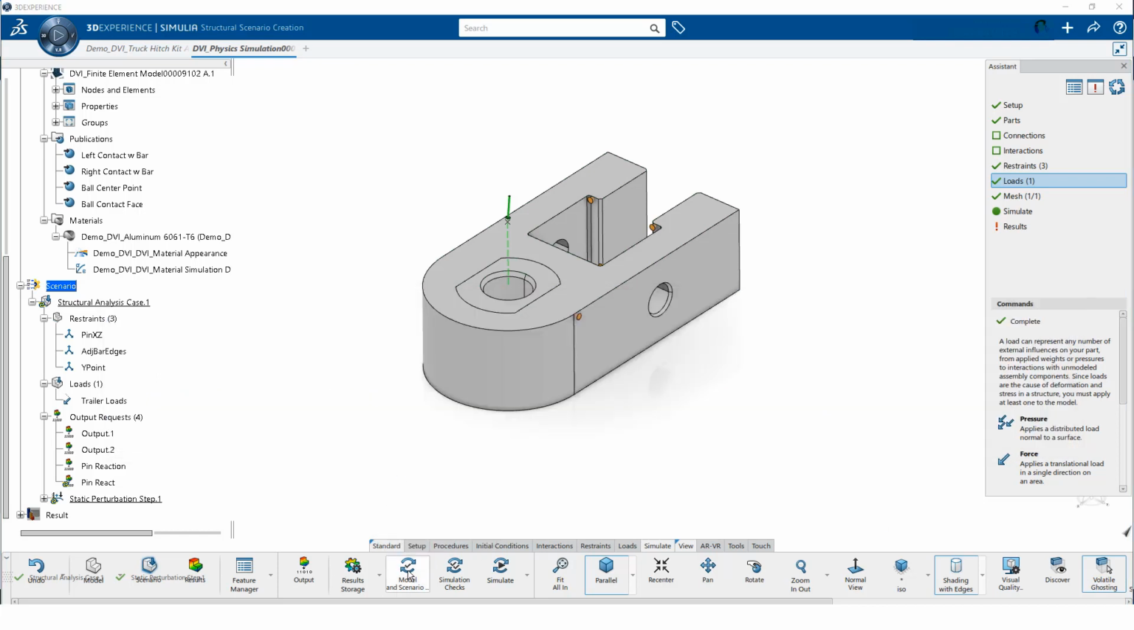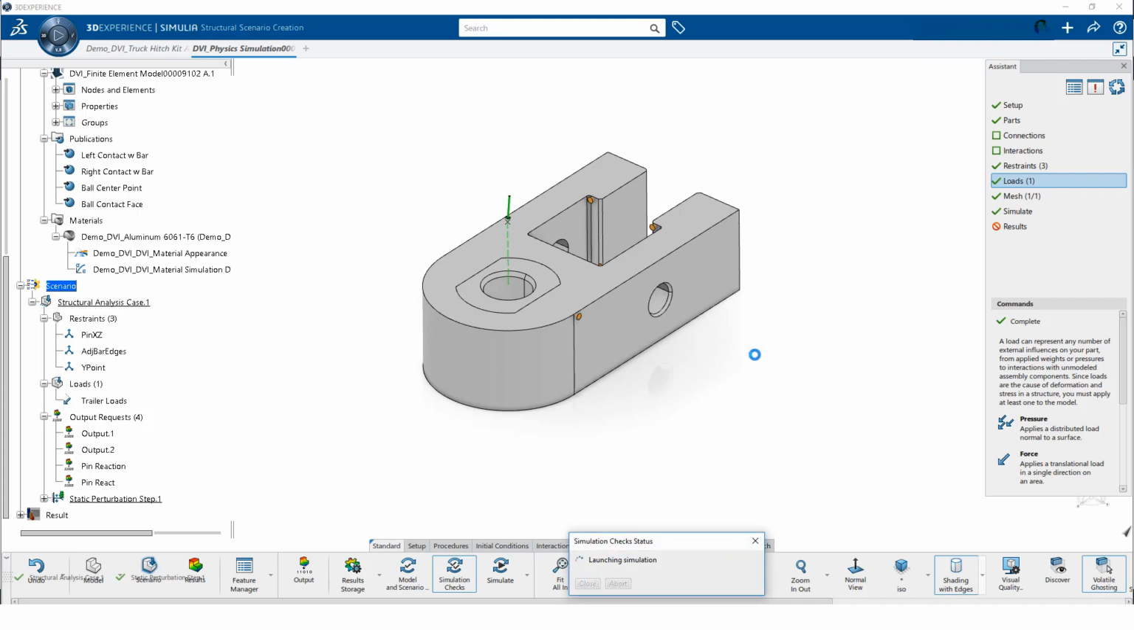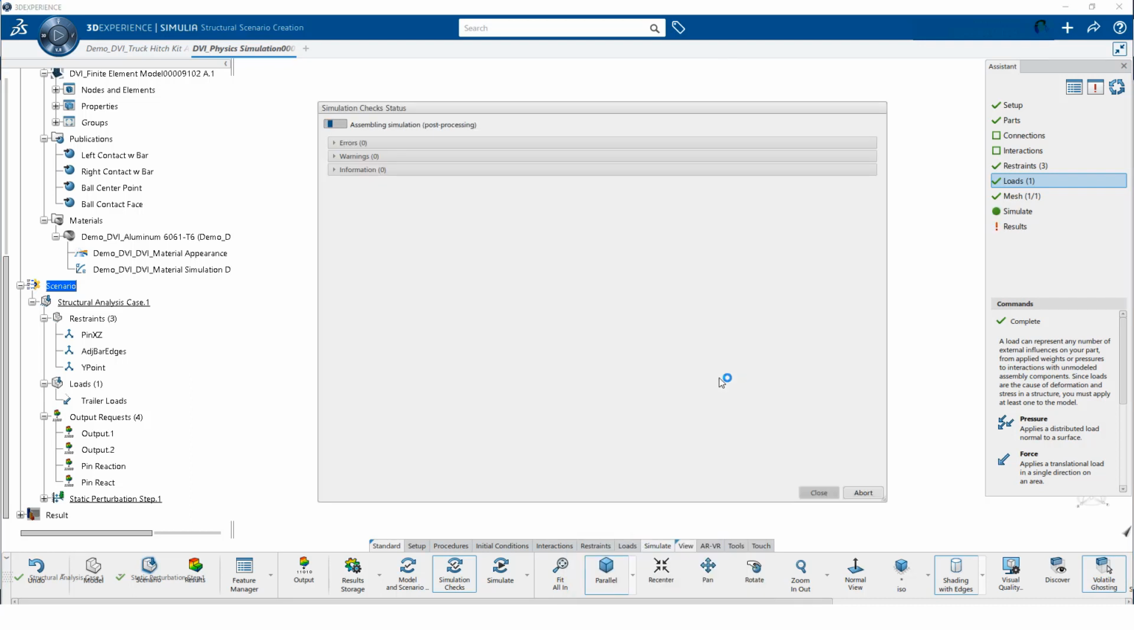Before solving the model, it is good practice to run verification checks. The Model and Scenario Check verifies that you have no errors in the model or scenario definition. The check runs very quickly. The Simulation Check verifies that you have no errors in the definition of the finite element model. This check takes a bit longer, but it is worth performing in case you have errors.